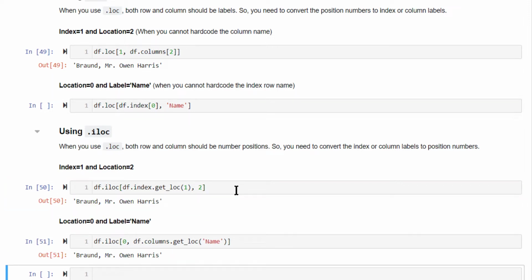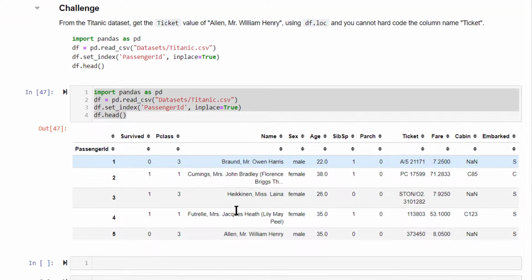Hope that is clear. Let's do some practice with a mini challenge. So the code for this challenge is as follows. You need to import the titanic.csv under datasets. Set the index as passenger ID. So this is your data.